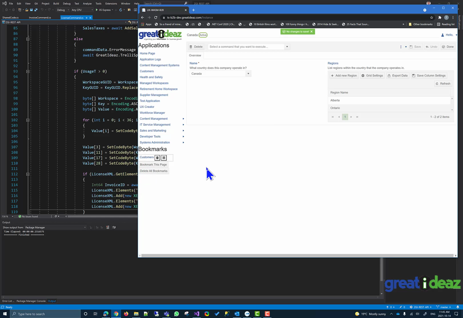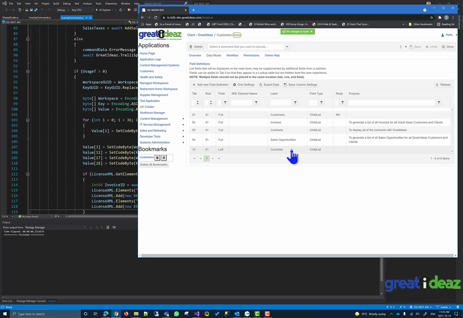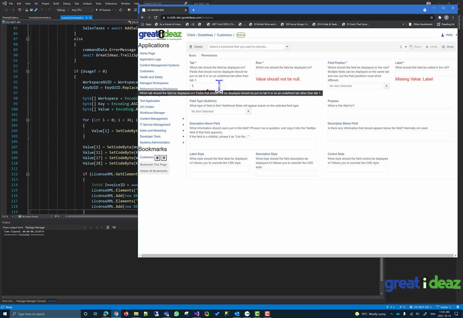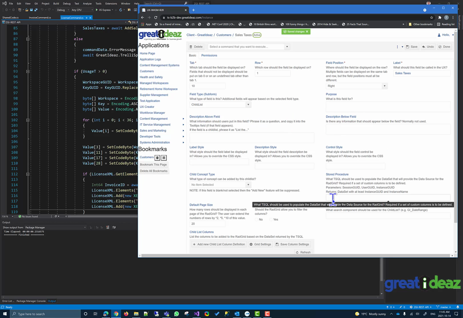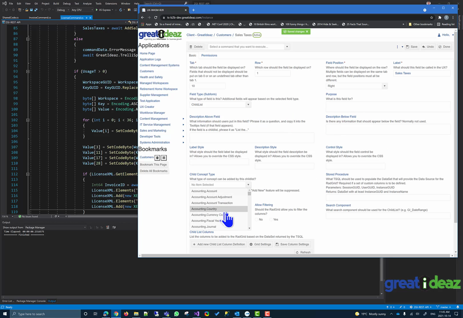So what I need to do now is actually add some sales taxes in here to configure. So I'm going to add another field definition. And on tab 10, on row 1, this time on the right-hand side, I'm going to add sales taxes. And it's going to be a child list. Click Save to get my subform fields. So in here, I'm going to find Great Ideas sales taxes.